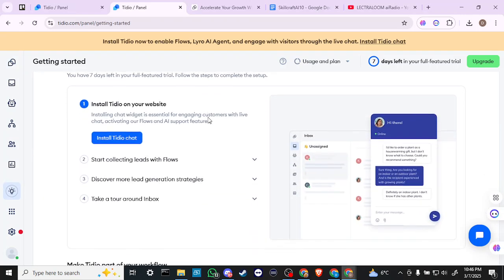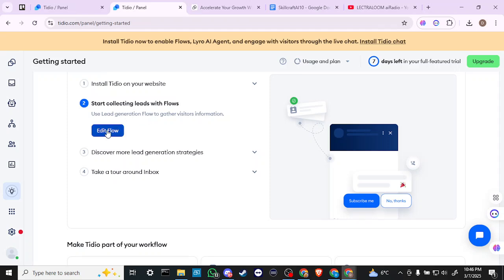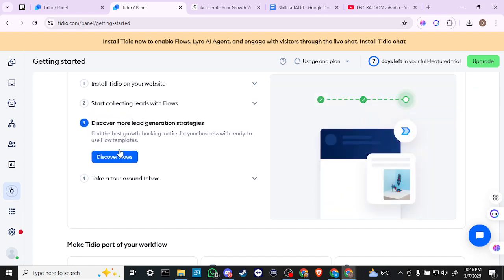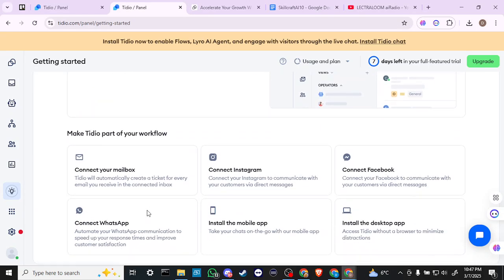So we have a few things we need to do. First, we need to install Tidio on our website, and we can just click here to install the Tidio chat. We could start collecting our leads with flows, and if we click on that, we can edit our flows. We can discover more lead generation strategies, discover more flows by clicking here, and we can take a tour around our inbox. So prepare your first visitor message, discover essential features, and learn how to manage incoming messages efficiently.